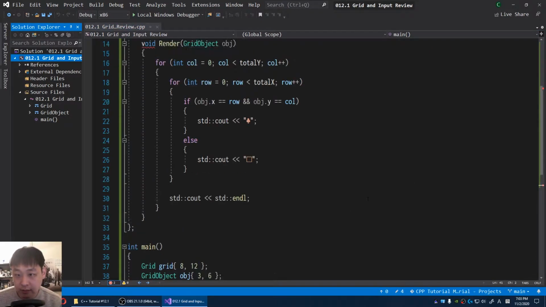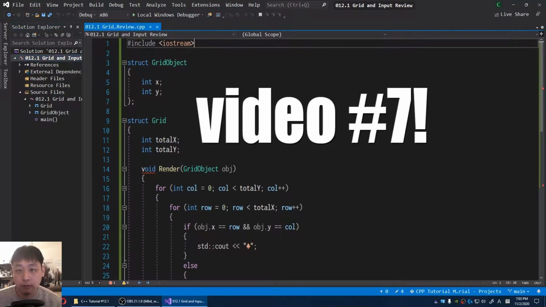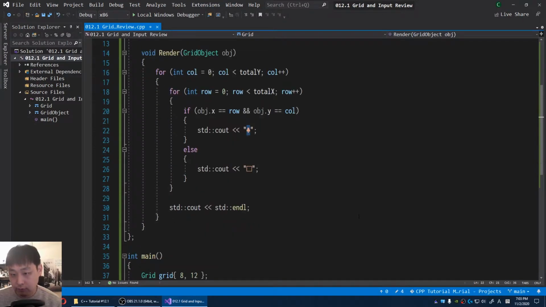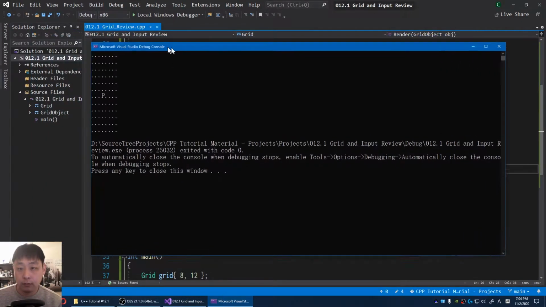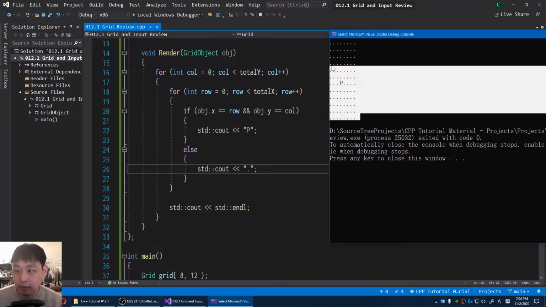You should recognize this code from video number 9. Let me change this to letter P. And let me change this to a dot. F5. Okay. Looks like we have our grid and the player.